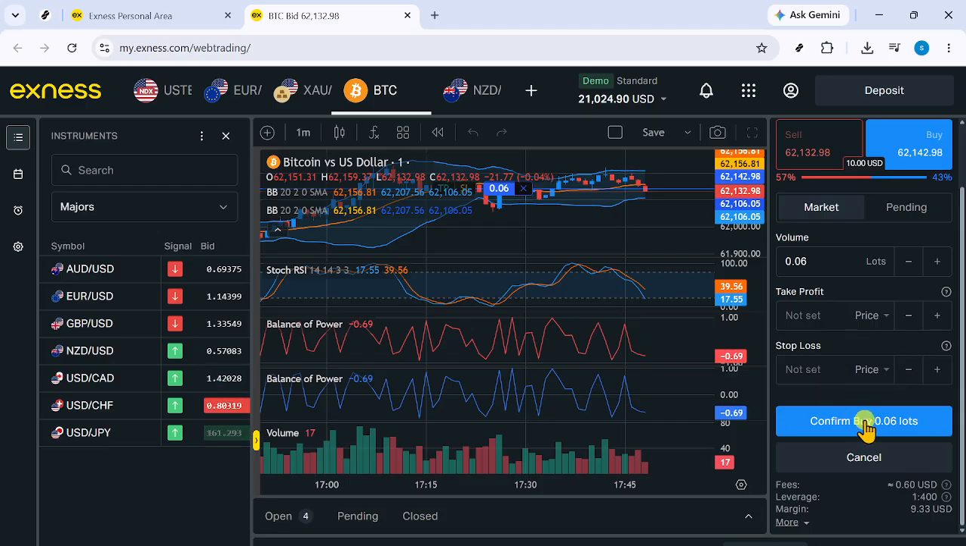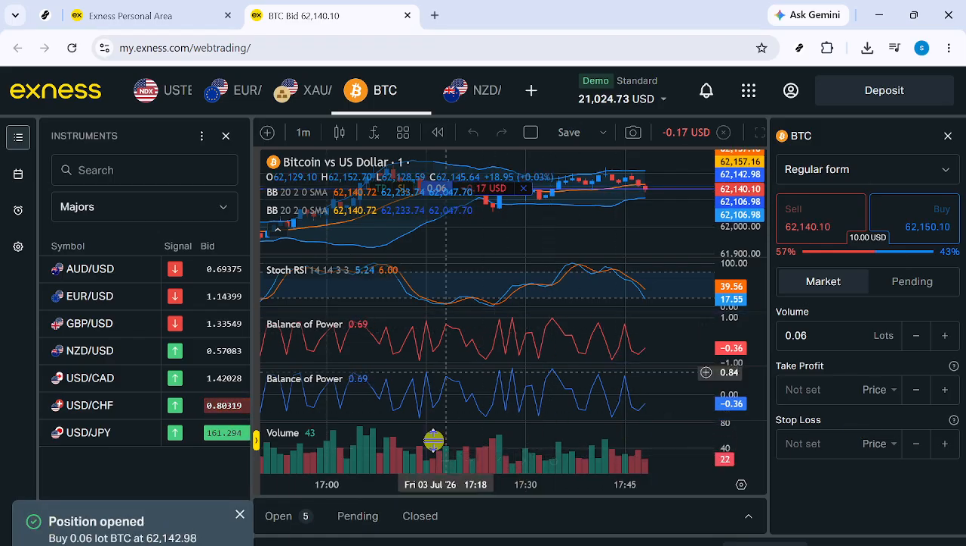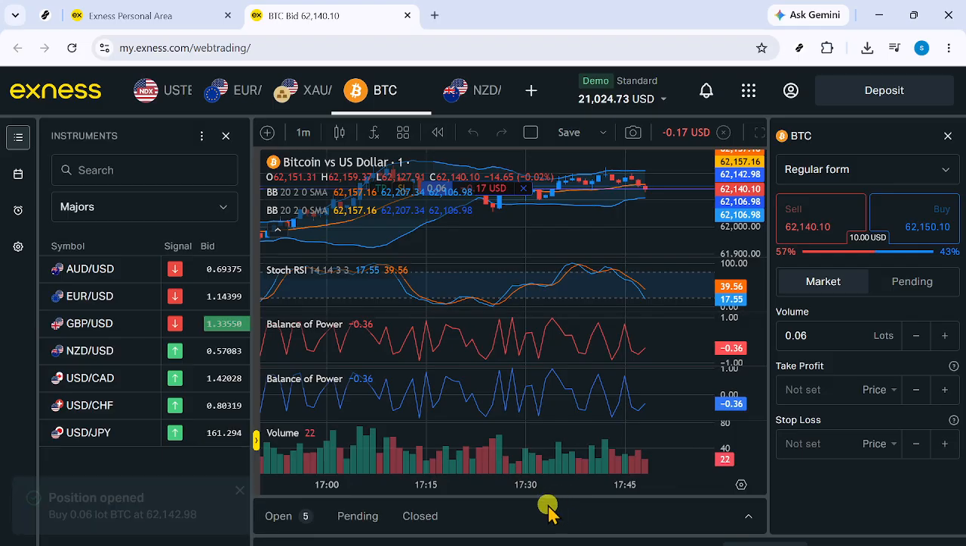This sends your order to the market. After confirmation, your position should appear in the terminal where you can monitor its performance and manage it as needed. And that's it. You've successfully learned how to place a buy order in Exness.